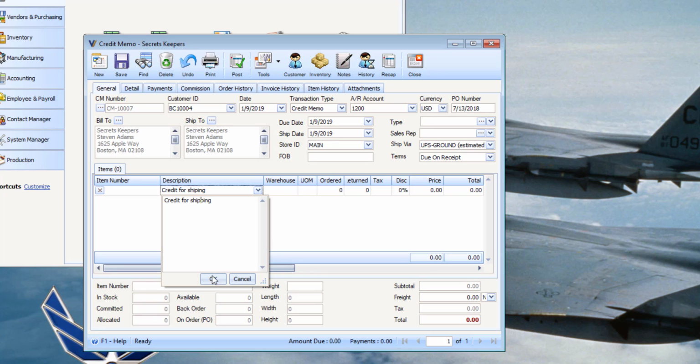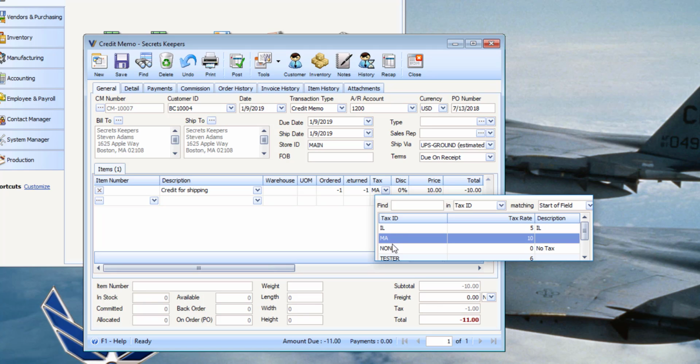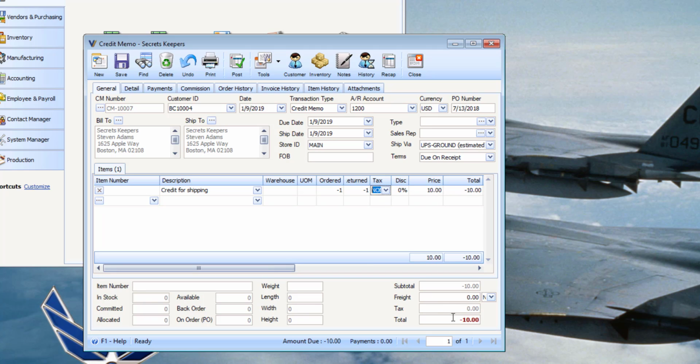Oh my goodness, can't type. Okay, and we're going to make it 1. You'll notice it turns to a negative, and we're going to refund this guy $10. I'm not going to refund him any tax. So on this line item, I'm going to set this line item to no tax. Now it's a flat $10 that I'm returning to him.